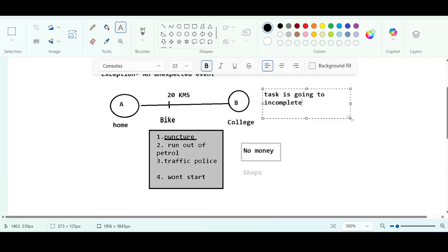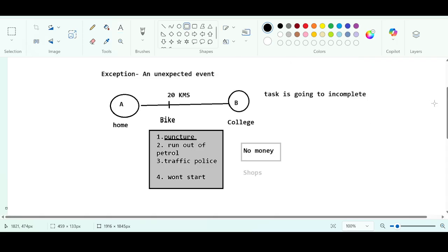Incomplete. When I want to convert this analogy to the Java programming language, what is the thing? Okay, the thing that you're encountering, if you encounter any one of these things with respect to the Java programming language, that is called as what? Exception.